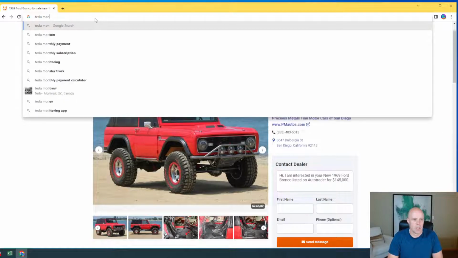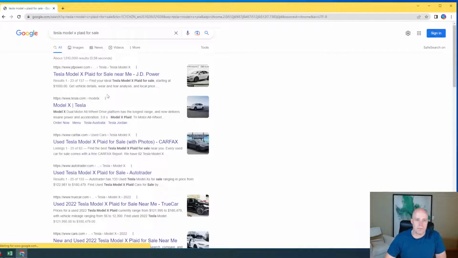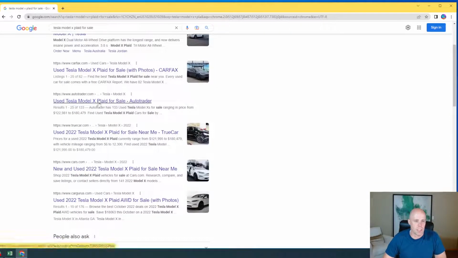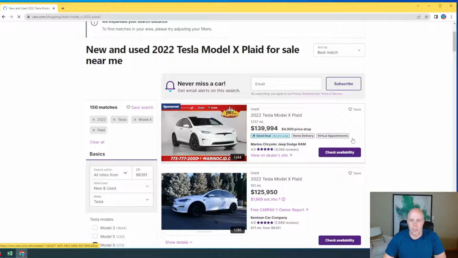Okay. Next I'm going to go find a Tesla Model X Plaid for sale. And my wife likes these because they have the cool butterfly doors on them. But let's see if I can find Auto Trader. Maybe I'll go to Auto Trader. Let's see. Oh, Cars. How about that? Oh, Car Gurus. That's what I wanted. That's all right. We'll go here.